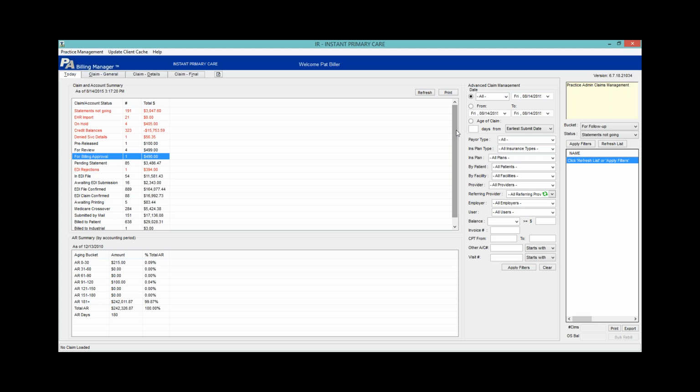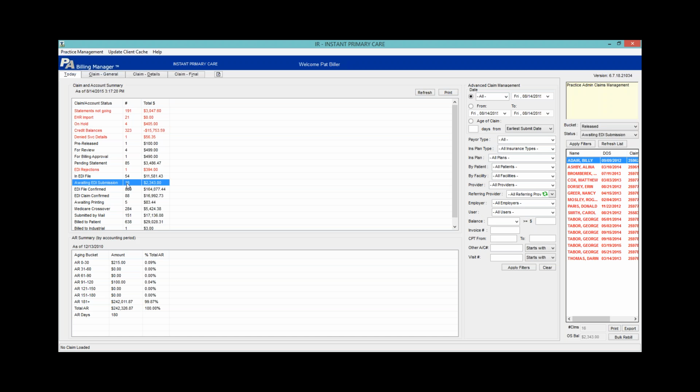And depending on what the status of the claim is within the software, depends on the bucket that it's going to fall into. So all these different buckets are just different claim statuses that your claim can fall into. And this is just so that nothing's hiding in the background. You don't have to run reports to retrieve this information. As you log in every day, you're able to see where all your claims are at. And I can even double click on these buckets to open them up. So I double clicked on this awaiting EDI submission bucket, and here are all my claims awaiting EDI submission.